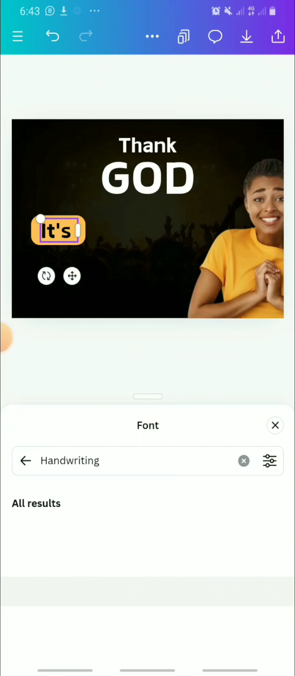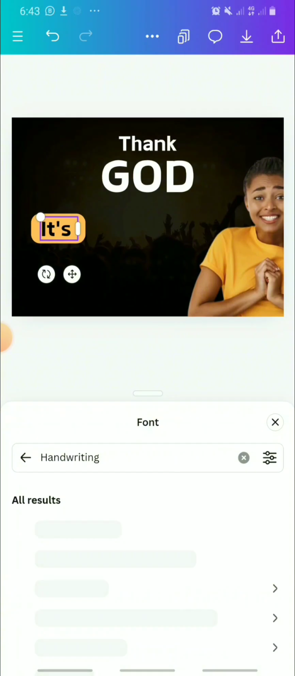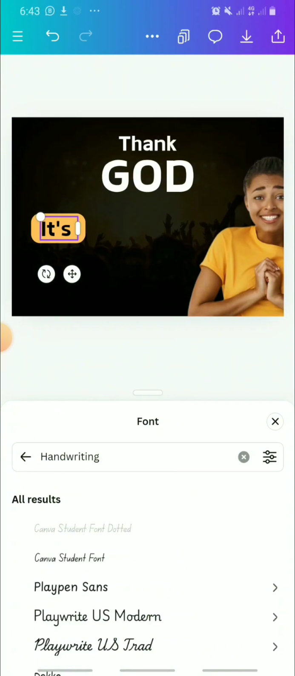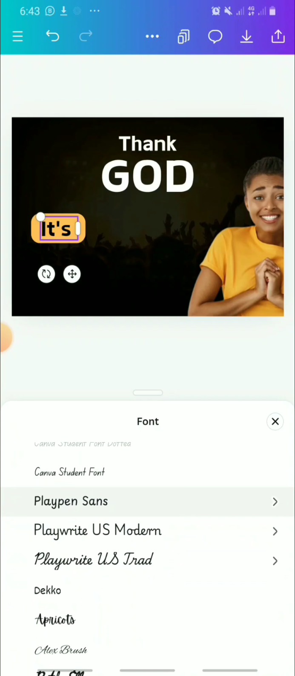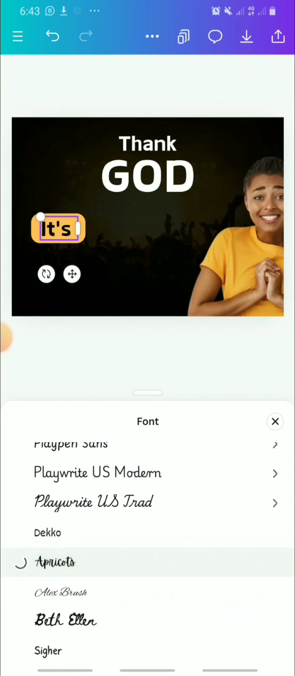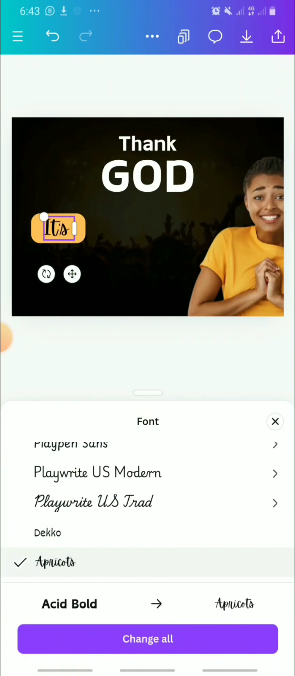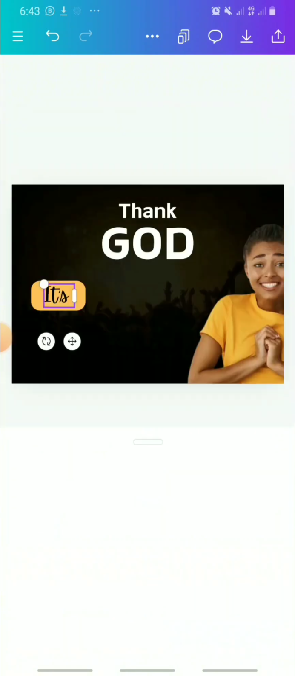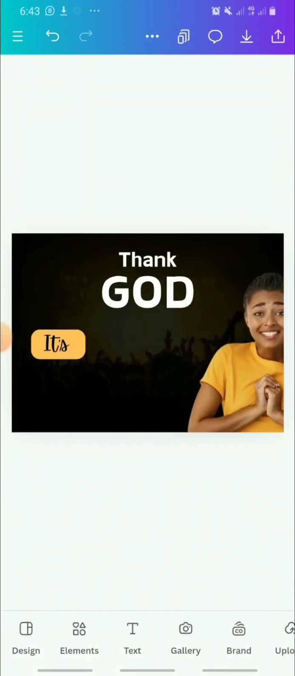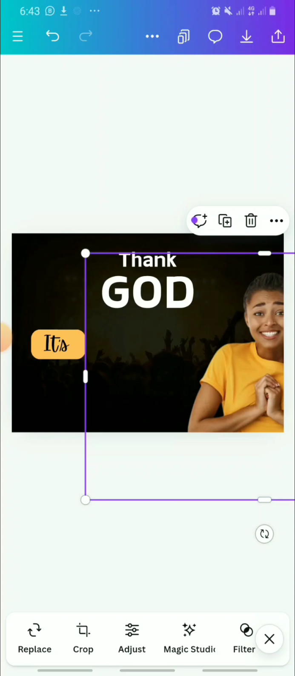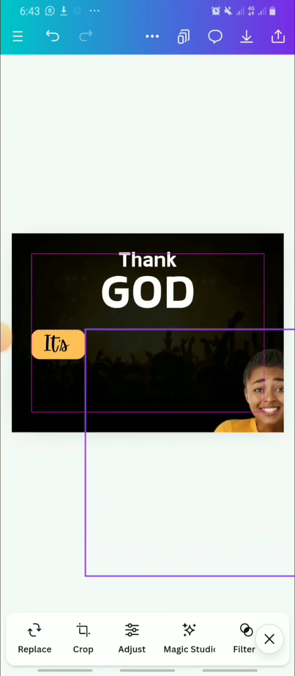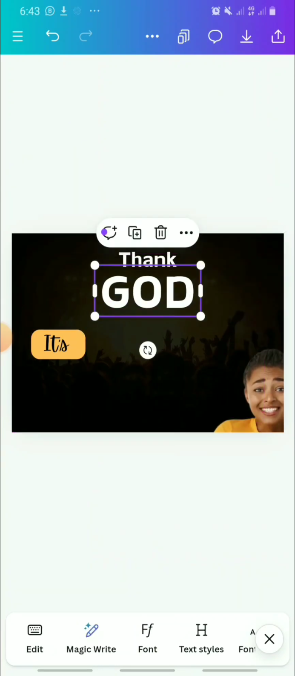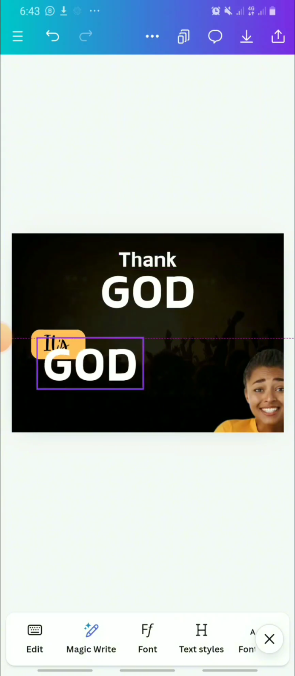I would like to change it so that everything will not just be looking the same. We need to play with the functionalities we have there, and that's what makes you a designer. You design from scratch, not taking templates from Canva. It is very wrong. So apricot, fine. You can see that the font style has changed, and it changed to something good.